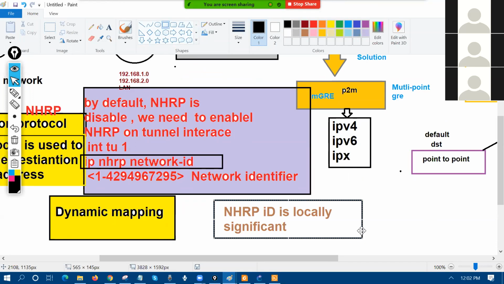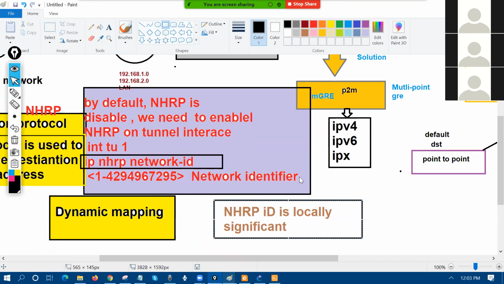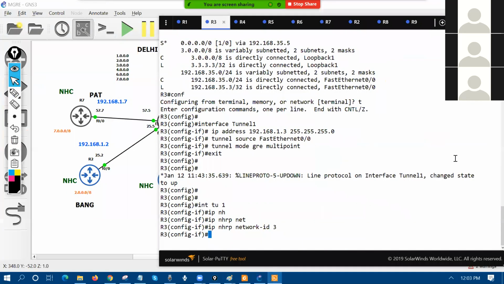But I'll let you know, it can also create a problem. It's locally significant, right? But the recommendation is to use the same number. I'll show you that scenario as well, don't worry. Right now, I'm just going through the locally significant part. But the recommendation is to have the same number. In which case, I'll let you know, just give me some time. Right now, I'm just going to use different numbers. You can use the same number as well.